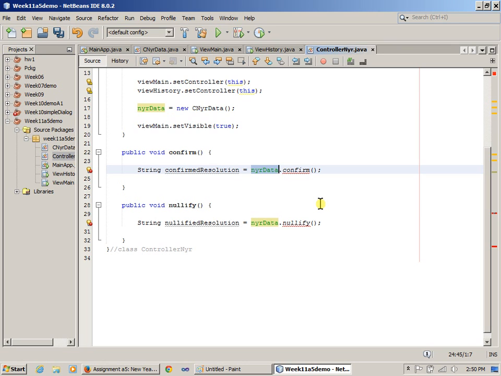And I'm actually changing my mind once again. I think returning a string of confirmed or unconfirmed is a little bit too tedious. Let's just save the segment and make one more change.